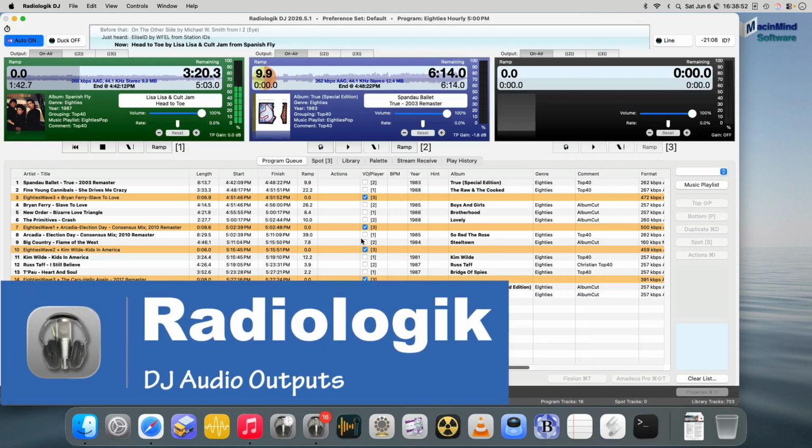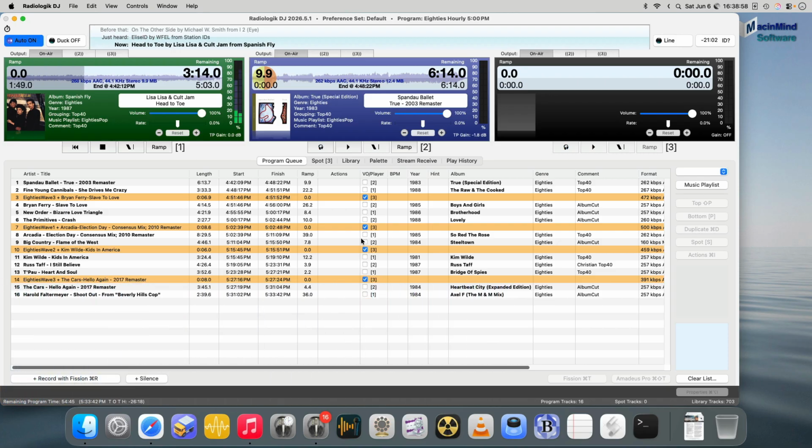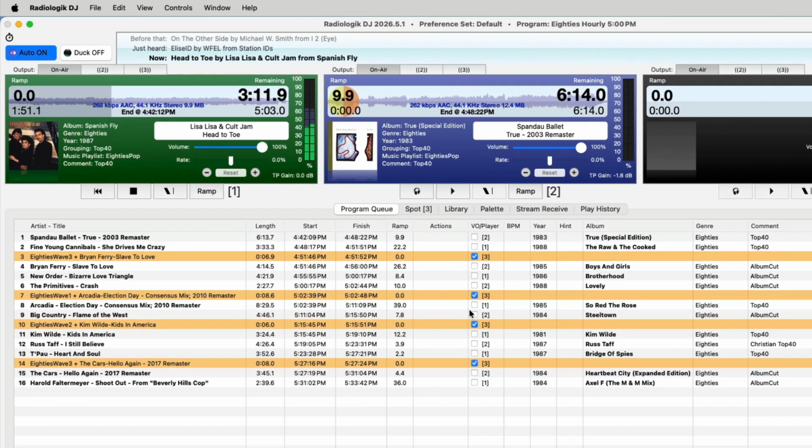Now let's take a look at audio outputs. There are a few different outputs that you can set in Radiologik DJ. Above each player here, we have buttons to switch the outputs. There are 3 of them for each player.